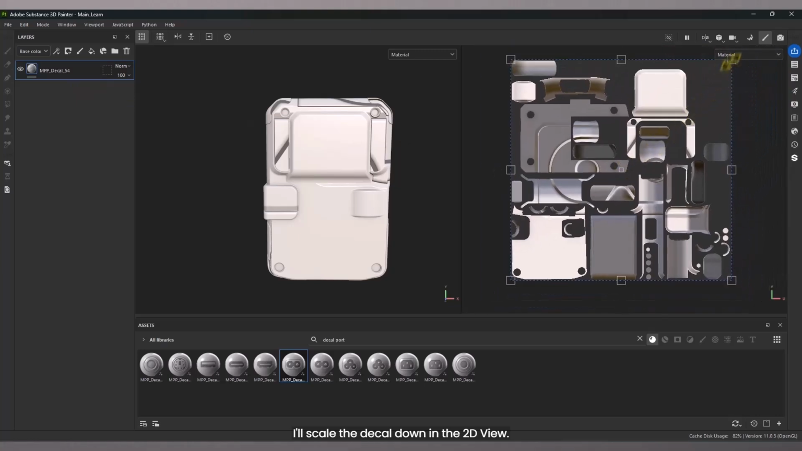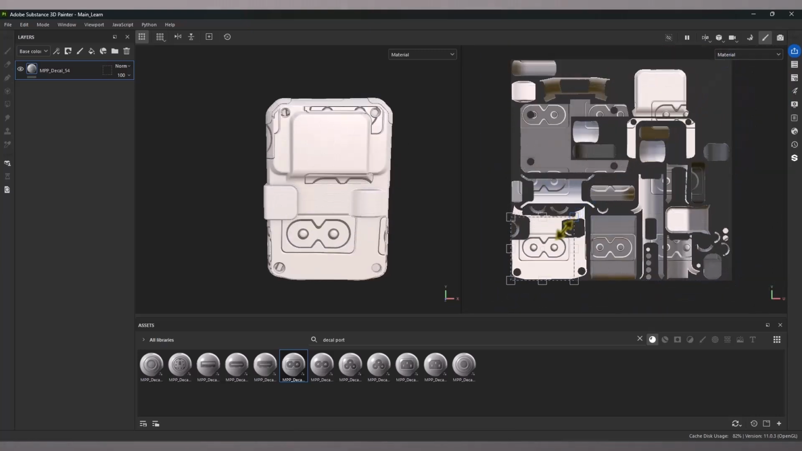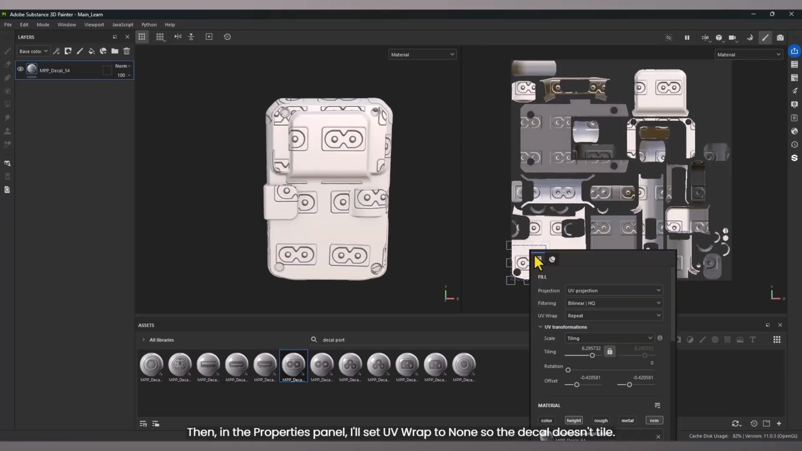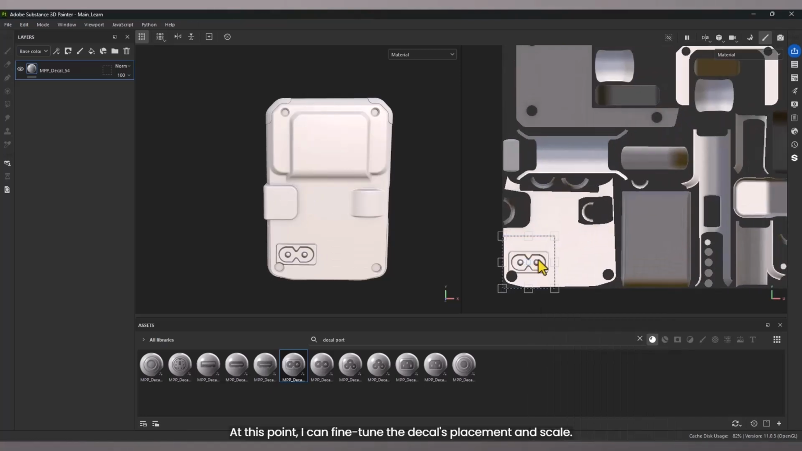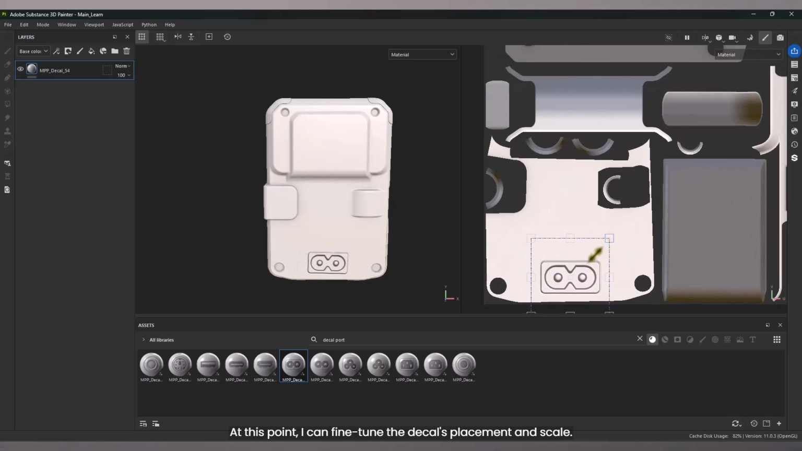I'll scale the decal down in the 2D view. Then, in the Properties panel, I'll set UV Wrap to None so the decal doesn't tile. At this point, I can fine-tune the decal's placement and scale.